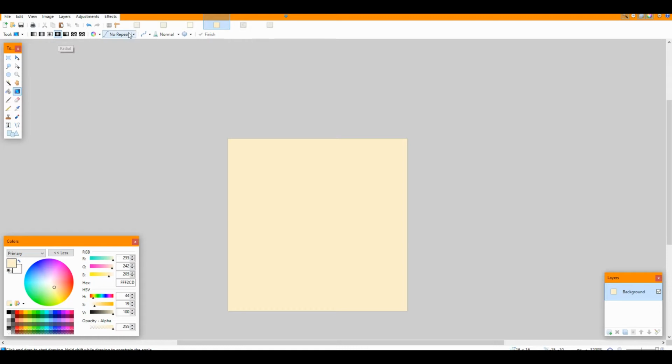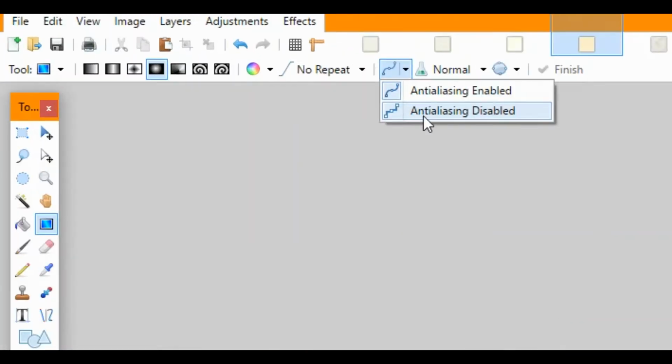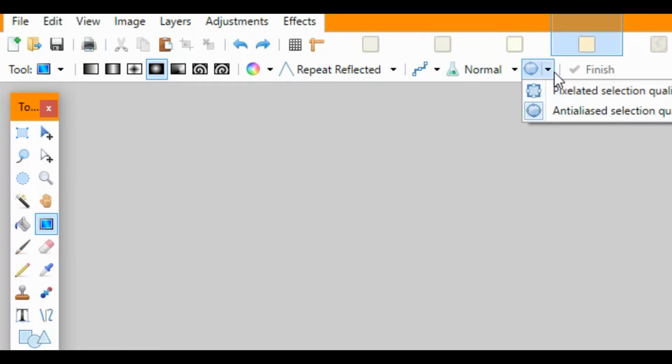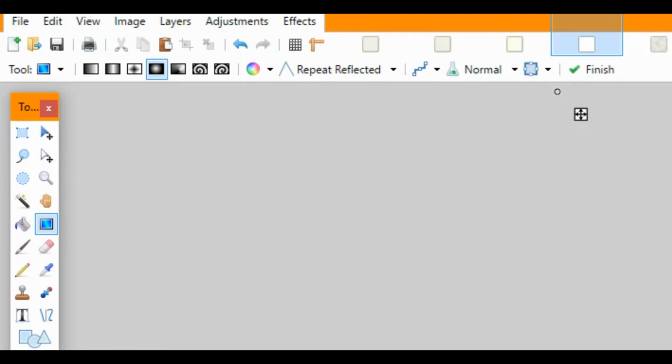And then what I did was I first of all added a gradient. Now gradients actually look really good, but you need to make sure anti-aliasing is disabled in this. So disabled. And I normally do the reflected clipping mode. You want it pixelated, and what you want to do is create a nice, smooth looking surface.